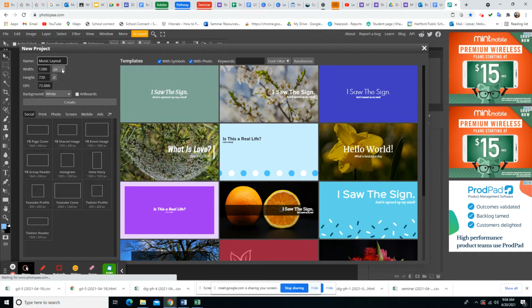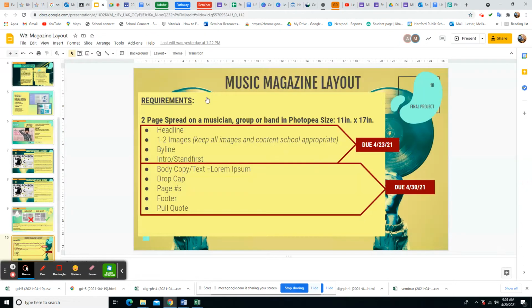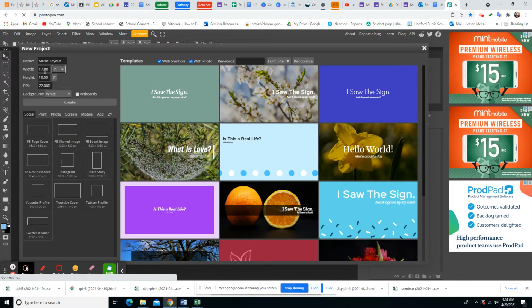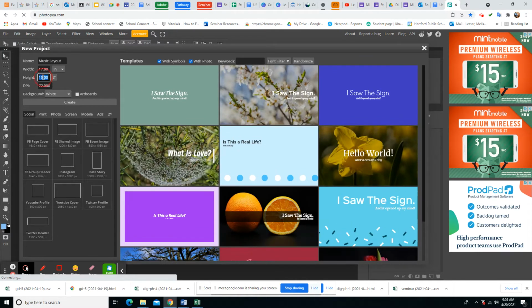We're going to change it from pixels to inches, just so we can keep a good frame of reference for what we understand for the size. And I'm going to go back and check. Let's make sure that we're doing it the right size. So the size is 11 inches by 17 inches. So I'm going to come over here. I'm going to do 17 for my width because it's 2 pages right next to each other. And my height is going to be 11. And then I'm going to hit create.